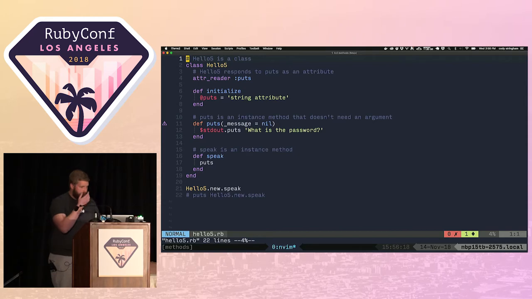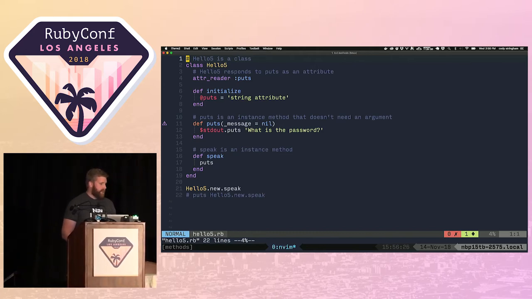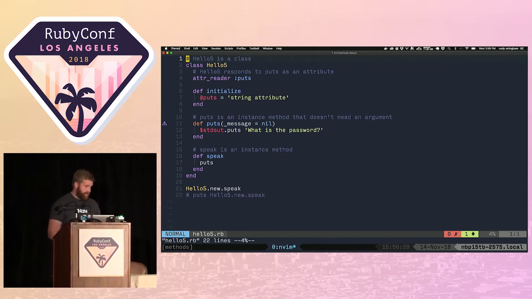In our next example, we have Hello5 here. It has an attribute on it, and it's going to initialize that attribute with just a string as its value. It also has another method called puts, and you'll notice my linter down here is telling us about a duplicate method. This is kind of interesting because Ruby doesn't necessarily respond to messages with only methods. It can also respond with attributes, and that's why you see this here. So we're defining a responder for puts on line 4 and again on line 11.